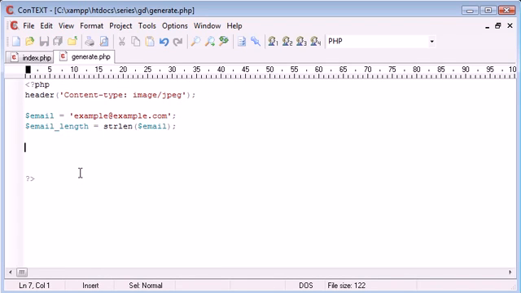Okay, so what do we need to do next? Well, we need to work out the font size that we're going to be using, and then we need to work out the width and the height of the image. Now the height of the image is absolutely fine. That can be just the individual height of the characters that we're using.